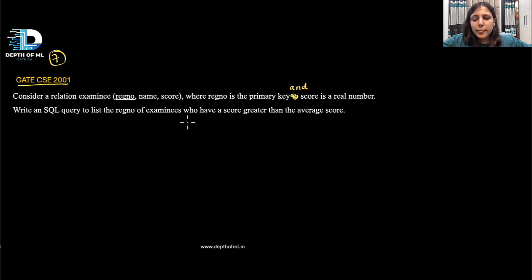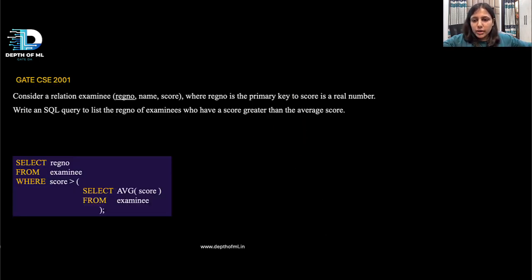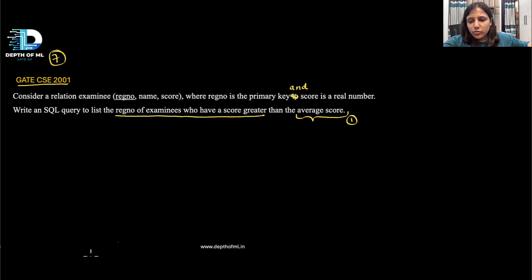Okay, so first of all you have to find the average score, right? We have to find the average score. The second thing is you have to find the number of examinees who have scored greater than the average score. Okay, so this kind of seems to be a nested query. So we'll have to write a nested query for it. So let's see this.